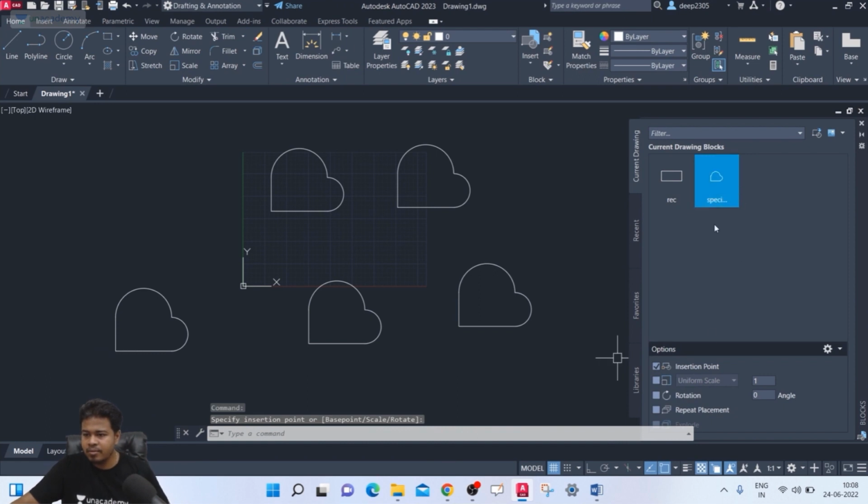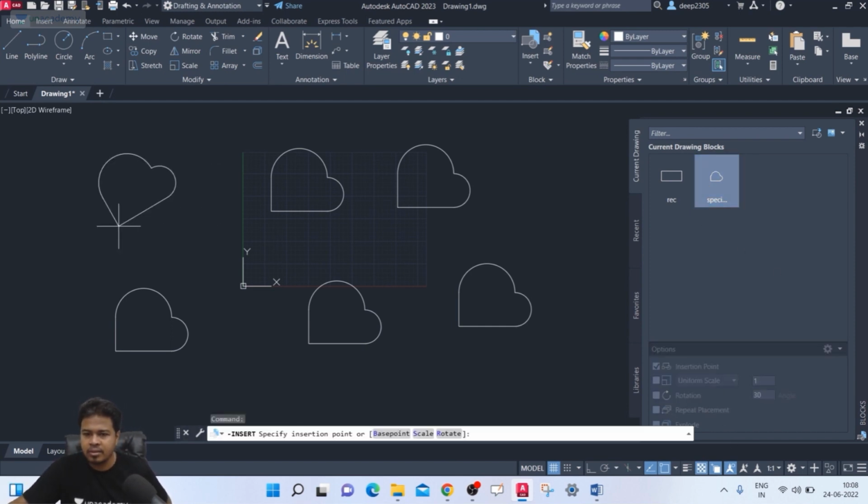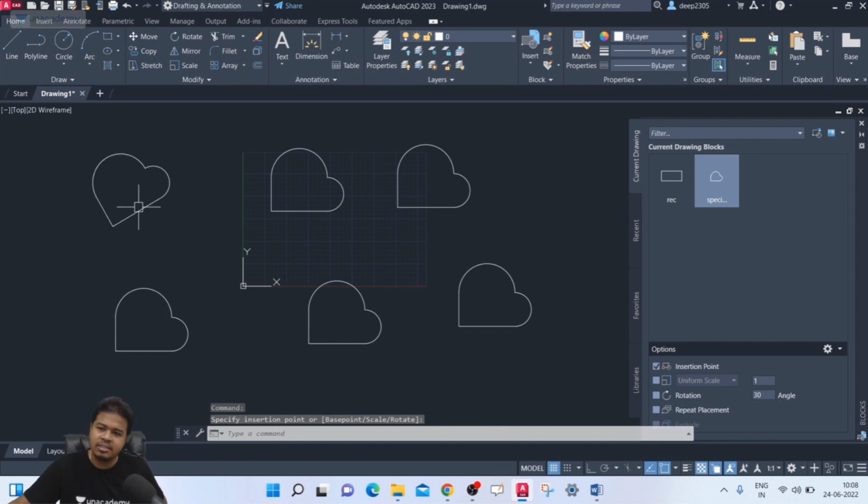Now if you select this, you can give some rotation angle as well. Let's say the rotation angle is 30°. Now see, the rotation angle is 30°. Understood it? Scale. Suppose you want twice.